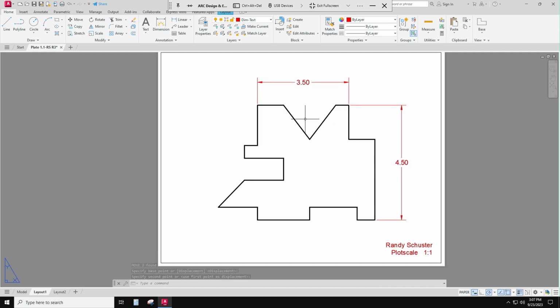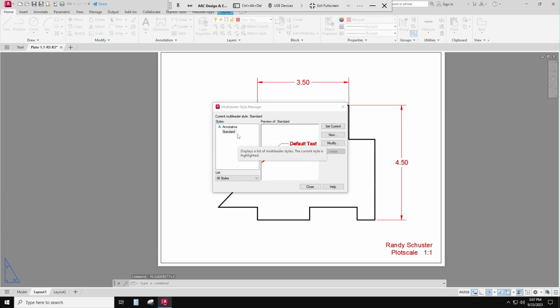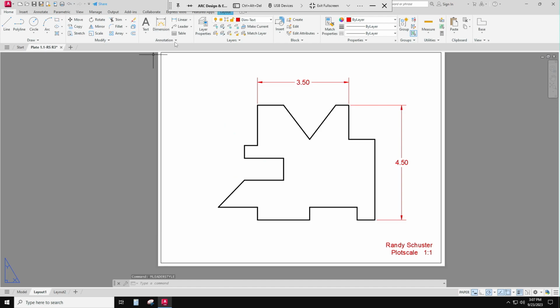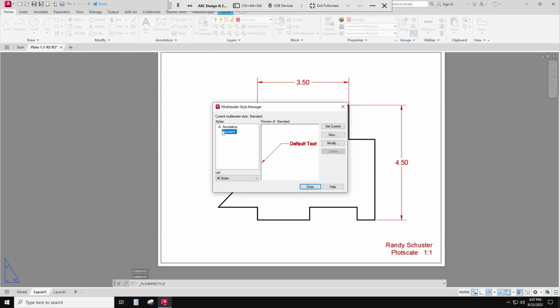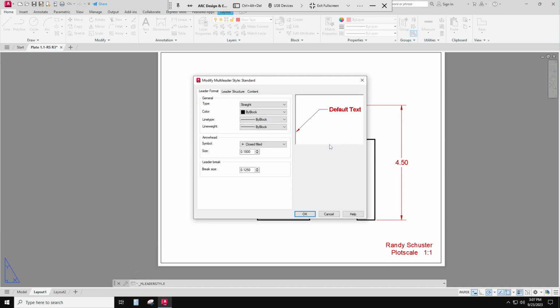The last thing I want to do is do a leader. So let me do leader. And I think it's multi-leader style right there. There it comes up, multi-leader style. Or you can go through this thing where you go to the little annotation button. There's the leaders. Click. Manage. And that comes up. And I'm going to modify it again. Okay, so now I want things to be an eighth. So my arrow size can be 0.125.